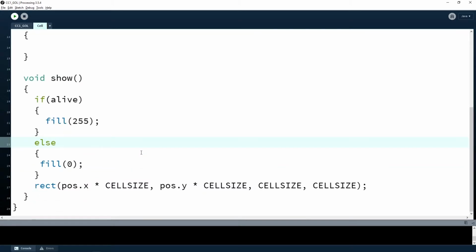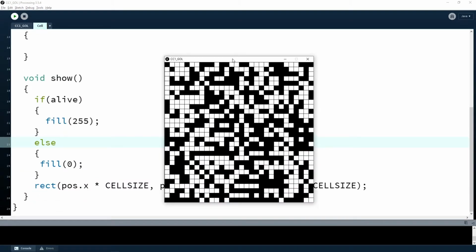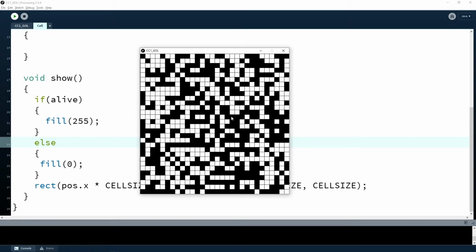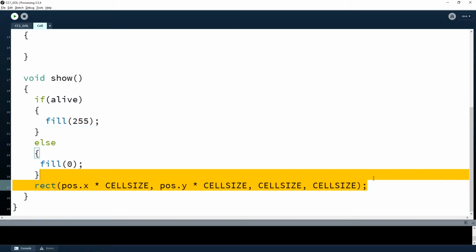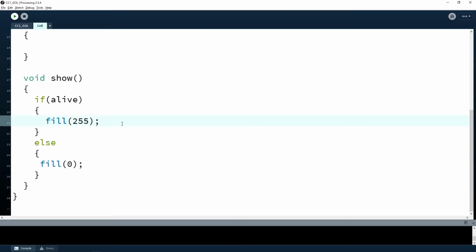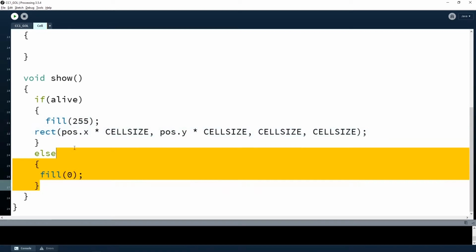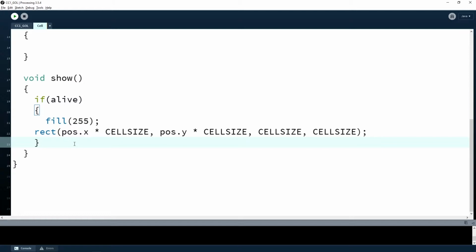Now if we run the sketch, every cell should be either white or black, and it looks like about a 50% chance of any one cell being alive or dead. One thing that we can do for efficiency is, instead of making the cells draw a rectangle no matter if they're alive or dead, we can change it so that they will only draw a rectangle if they are alive, and if they're not alive, they don't do anything at all.